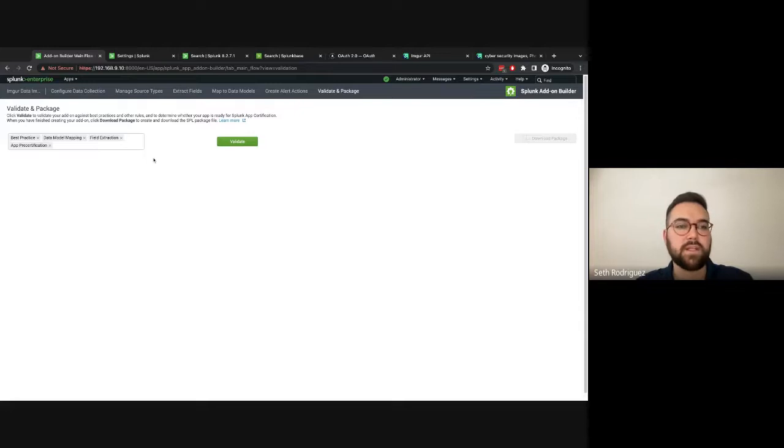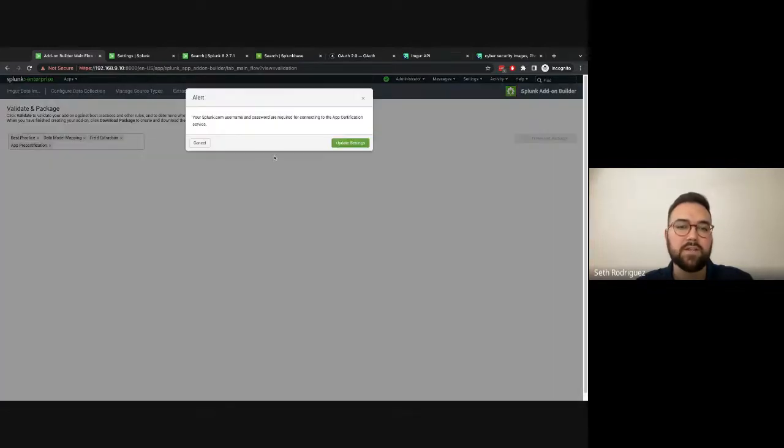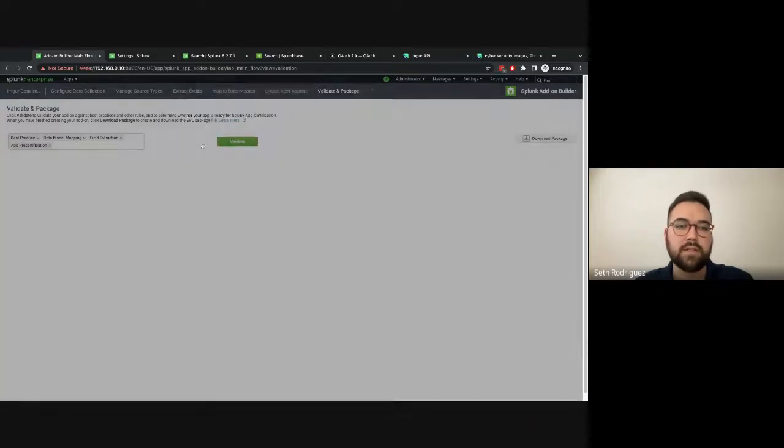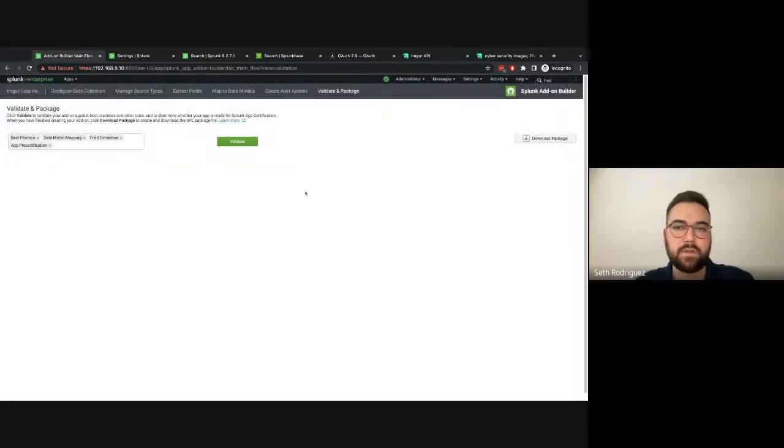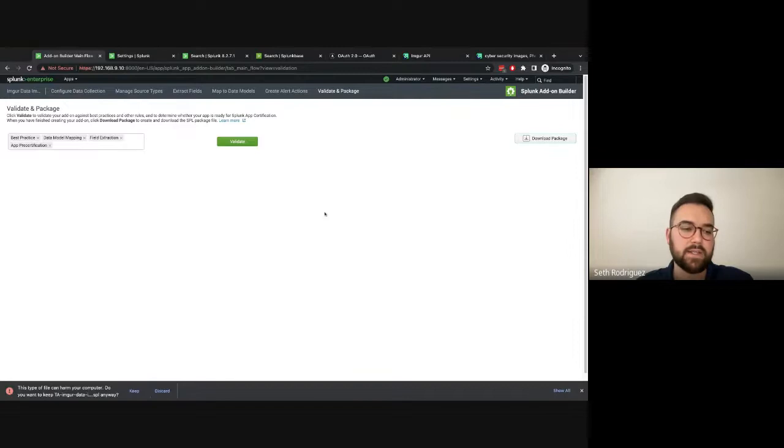Once you're done building your add-on, you can hit validate. You can try to get app certification by logging into Splunk. We're not going to do that. And so what we've created now, we'll hit download package. And what that's going to do is now we have our custom add-on for pulling data from the API using OAuth 2 and grant type for access tokens.